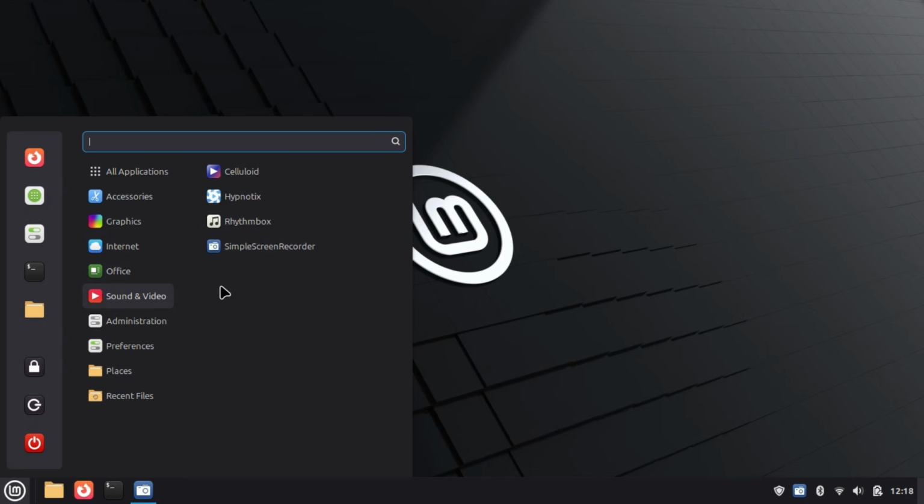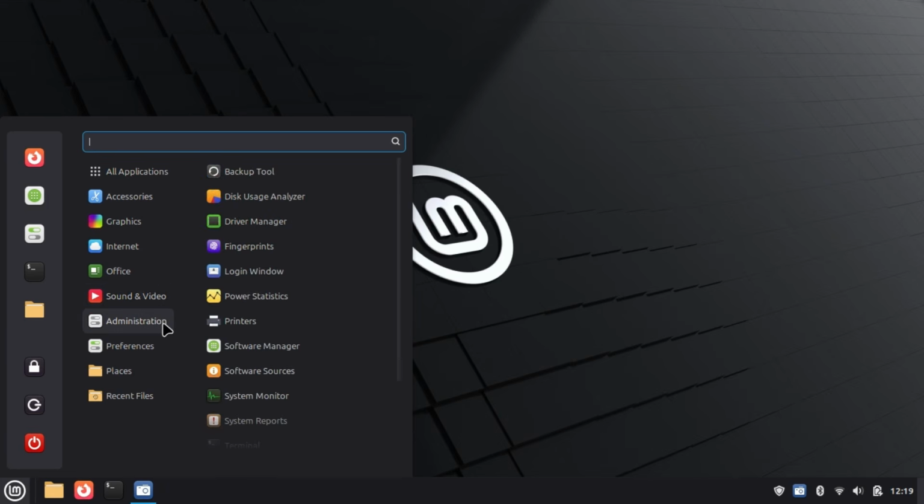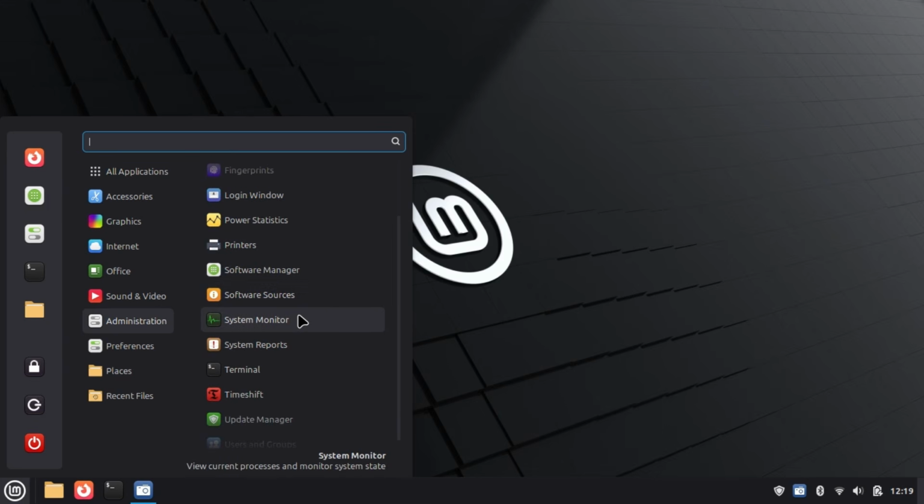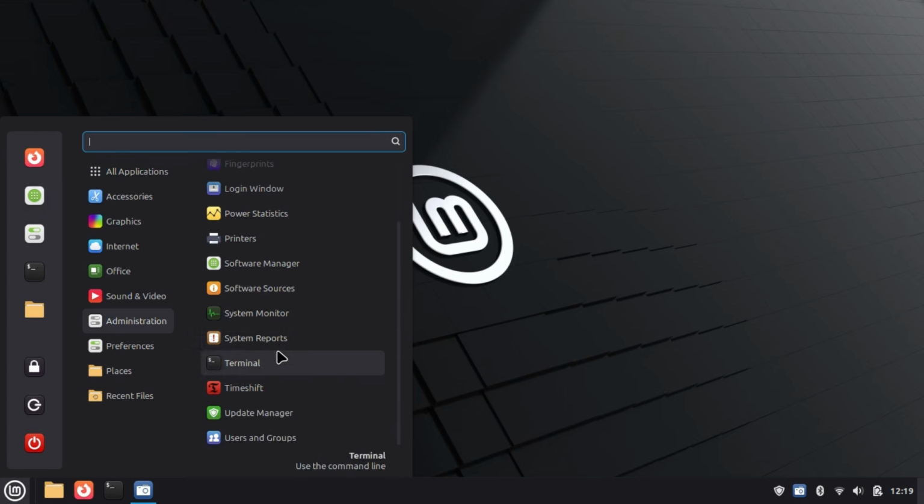In sound and video, we have the video player, Celluloid, audio player, Rhythmbox, and Simple Screen Recorder to, well, screen record and do these walkthroughs. In administration, we have the disk usage analyzer, driver manager, power statistics, printers, software manager, system monitor, terminal, system reports, update manager, users and groups.